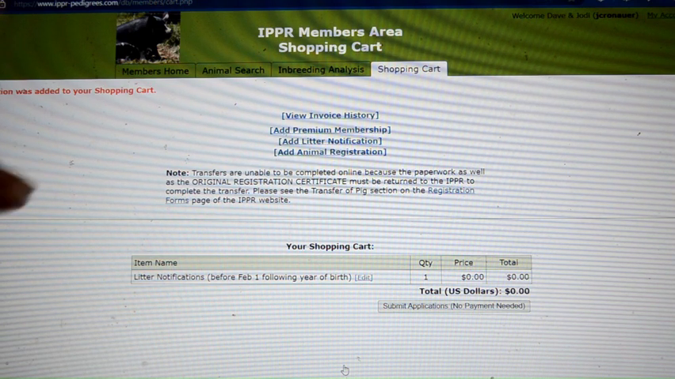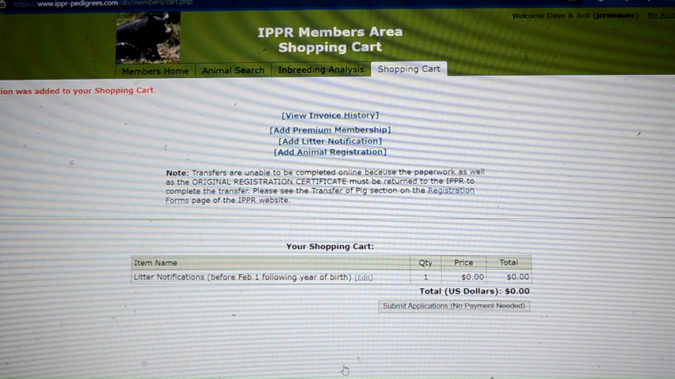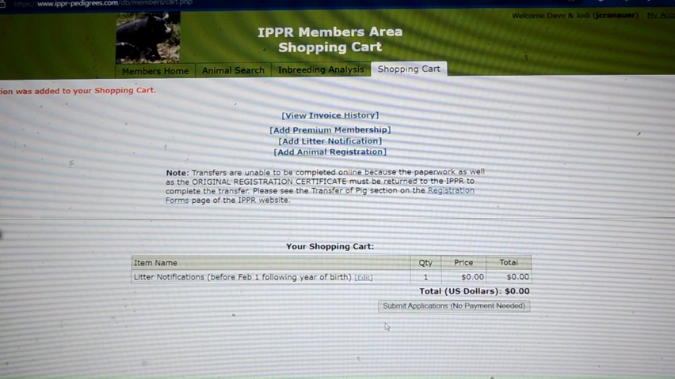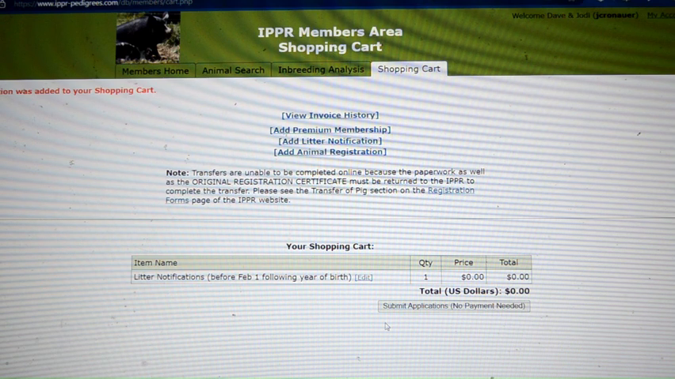You submitted and clicked submit and continue in the previous page, but that actually just brought it into your shopping cart. So until you click submit application right here, this is not going to be submitted to the registry. And up until you click submit application, you are able to make changes or delete the entire litter notification if you so choose. And to do that, you will see this little button here that says edit.